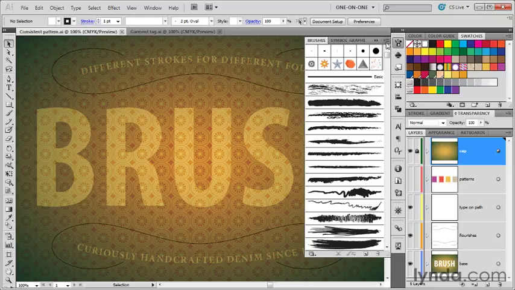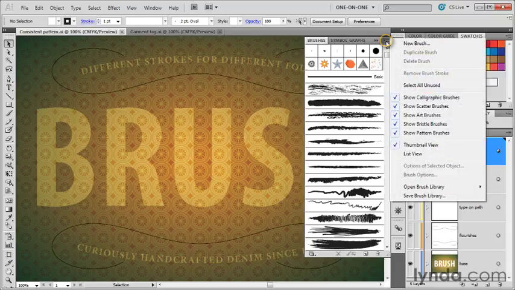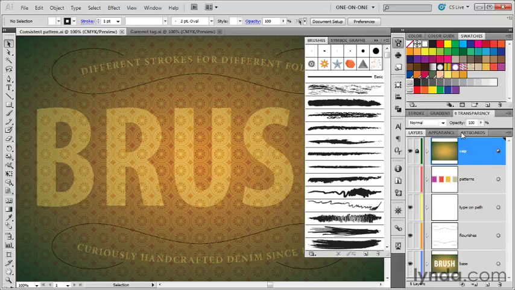Now, the 5 different kinds of brushes, if you click on the flyout menu icon here, you'll see that you can turn on and off specific kinds of brushes inside the brushes panel so that you're not seeing any of the calligraphic brushes, for example, or scatter brushes. You can always bring them back later. But these are your 5 types: calligraphic, scatter, art, bristle, and pattern. And that's the order in which they're listed inside the brushes panel. So let me show you what's going on here.